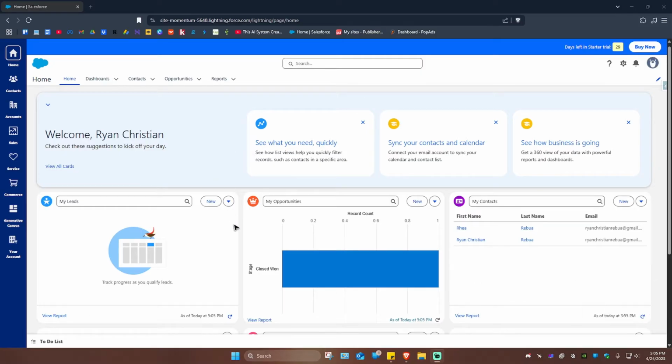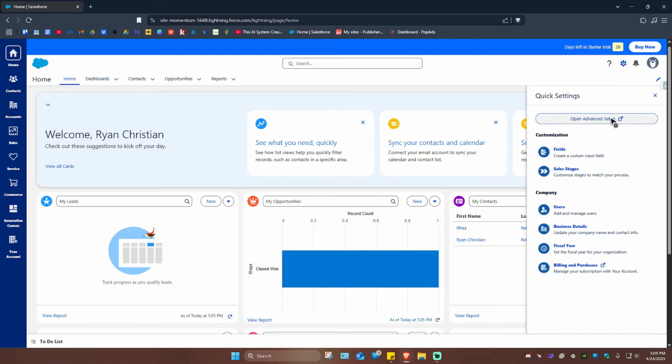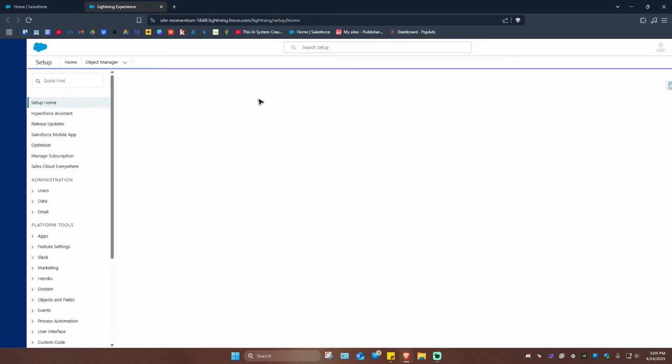All right, go ahead and open up your account on Salesforce. Now, once you're in here, go ahead and click on the cogwheel right here at the top. Click on it and click on Open Advanced Setup. All right, wait for the website to load.